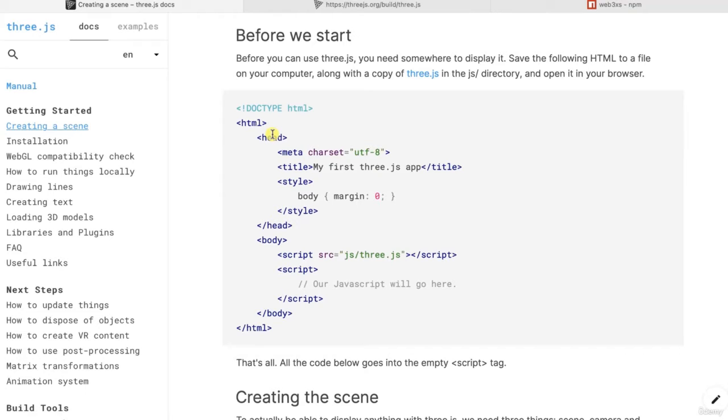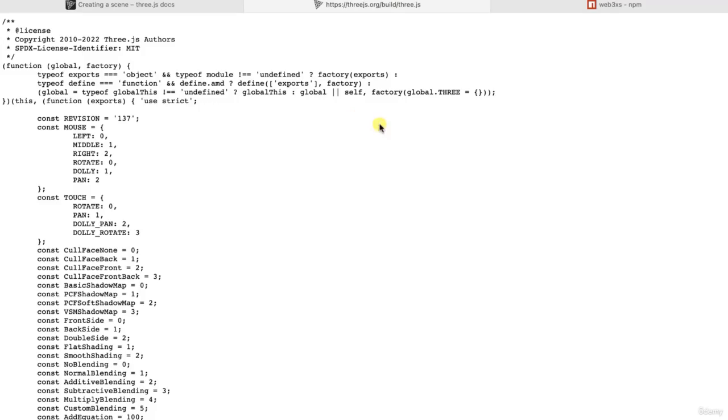Now, notice something very important. It starts with "before we start." This is essential. In order to start our project, we're going to need the required modules. So to start, the first thing we need to do is go to the three.js file. If we go there, I've got it open right here.